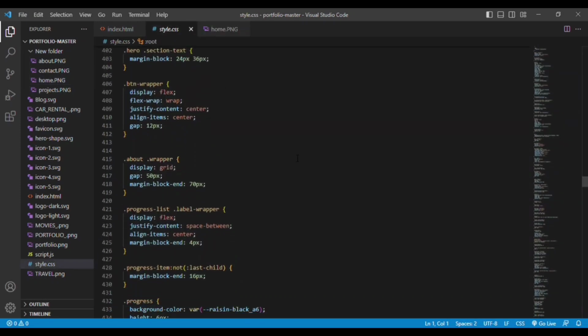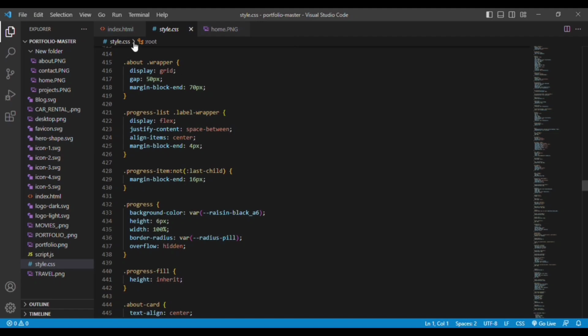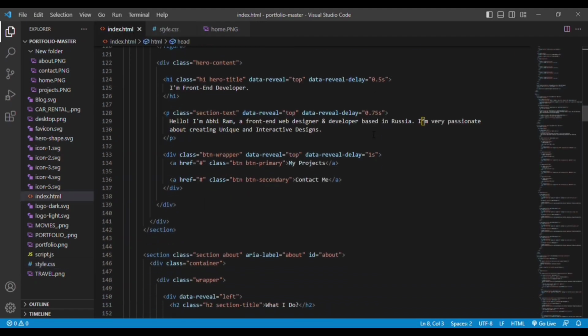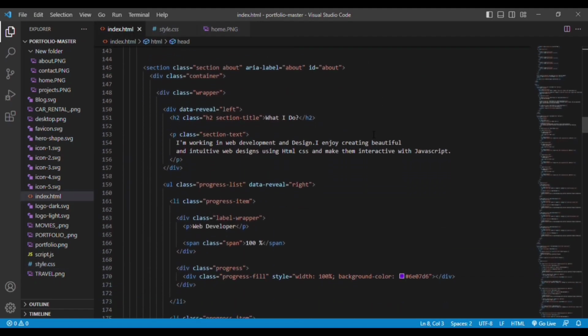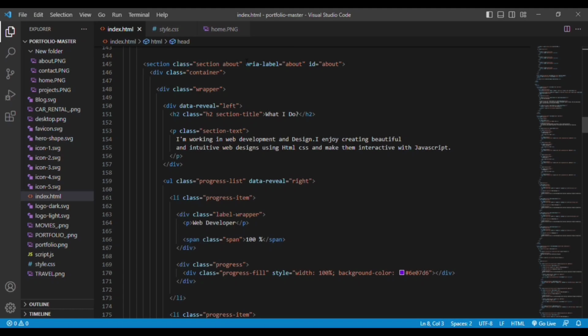Next we have the about section. So let's go to the about section here in the index.html. So this is the about section. We have container as the main div, then we have wrapper div, and then we have another div for the left, that is for the left data that we have. That is what I do, using an h2 element. Then we have paragraph tag to mention the values that I'm currently working on.